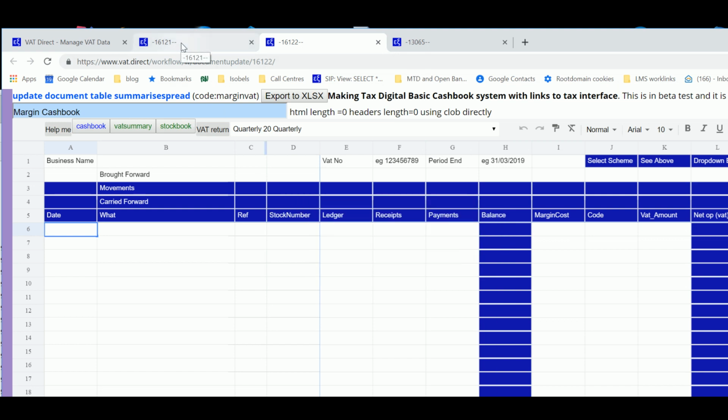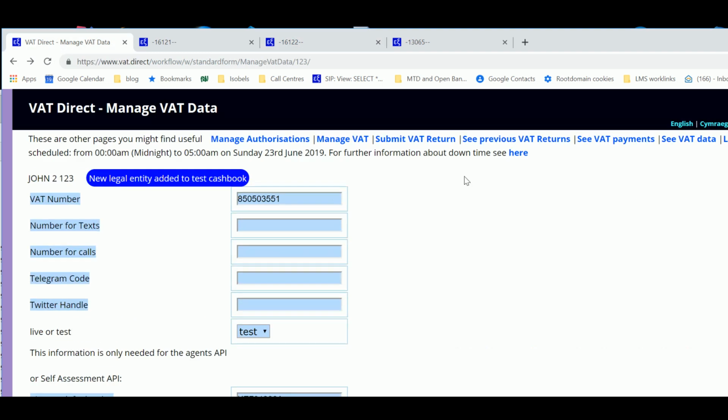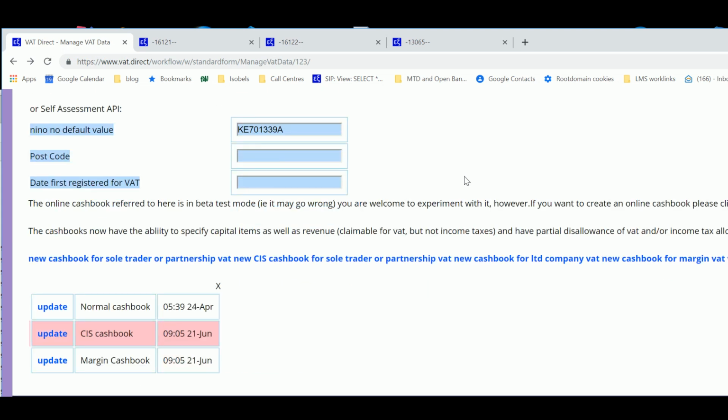There will be separate videos about those issues, and this video is just to look at the basics about the cashbook. And the cashbook appears on the Manage VAT Data page. Down the bottom you have a list of cashbooks, and you have options to create cashbooks. So to create a new cashbook, you simply click on New Cashbook.